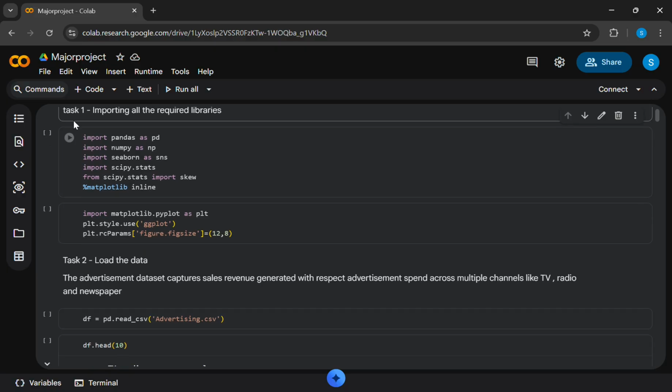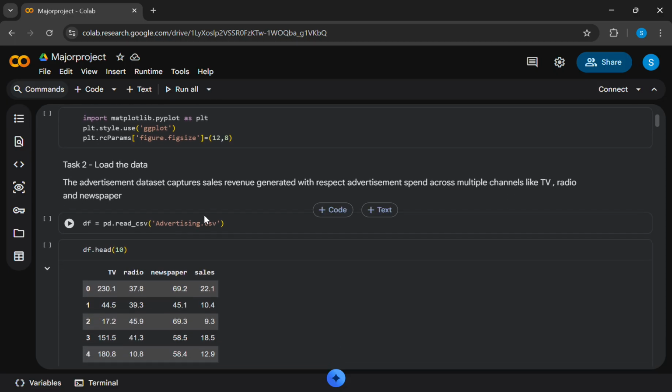Then we'll move to the task 1. Here I imported all the required libraries such as Pandas to work with data, NumPy which is used for calculations, Matplotlib and Seaborn to create graphs, etc. Then we'll move to the task 2.